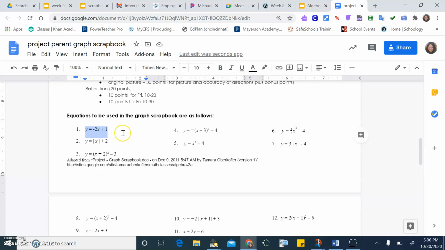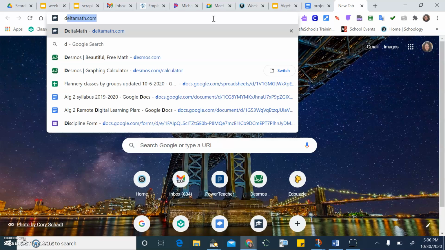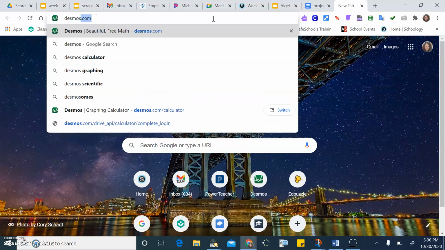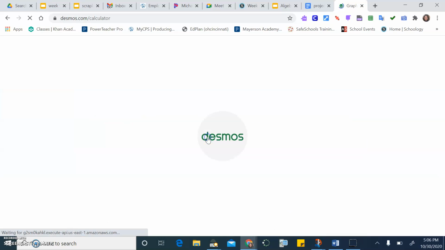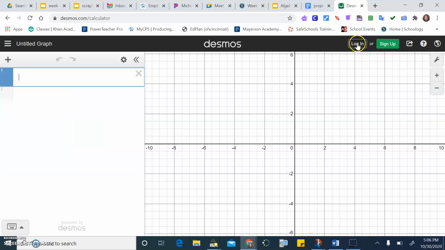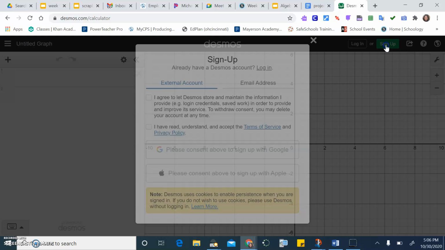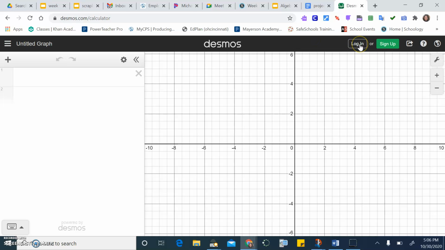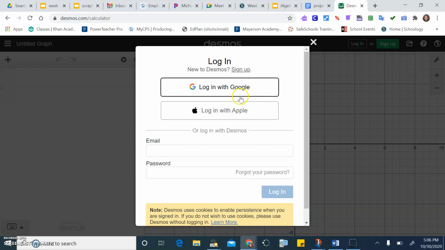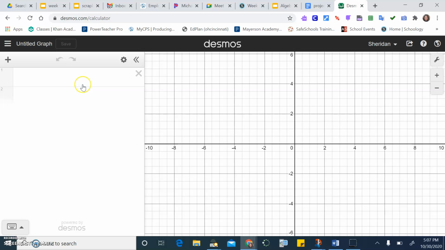And so if we go back to the instructions, let's just start with this one. Y equals negative 2x plus 1. Okay, first of all, if you already know what kind of equation it is, great. If not, we're going to be using Desmos a bunch for this. And I strongly suggest you go ahead and sign up for an account so you can save what you're working on. I already have an account, so I'm going to log in with Google and see how it already put my name up here.